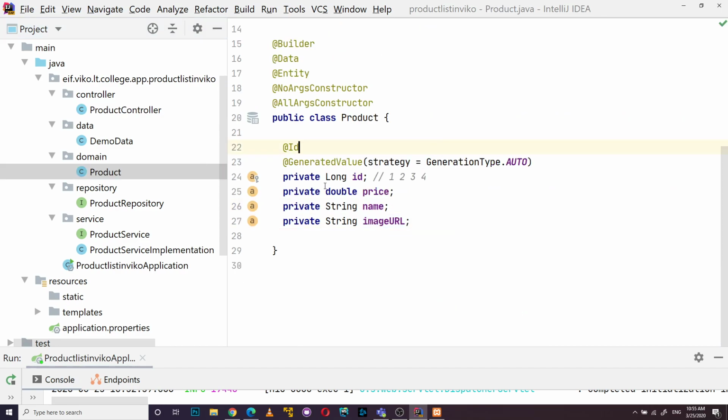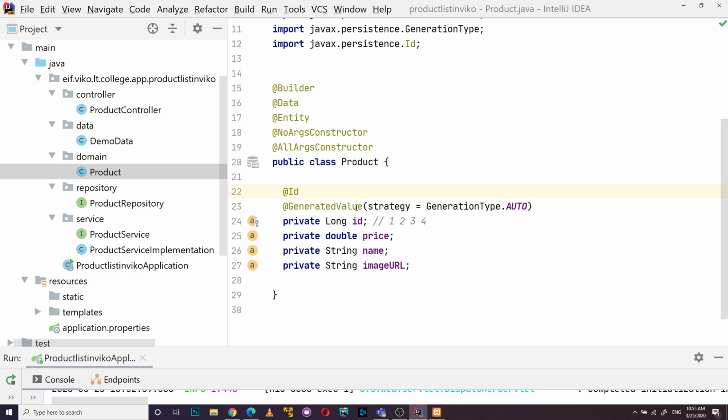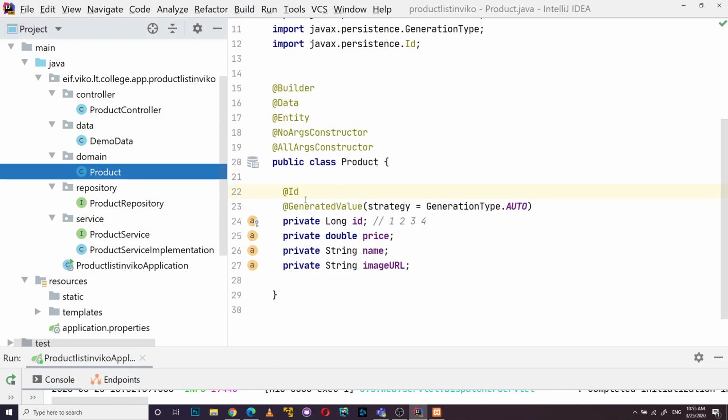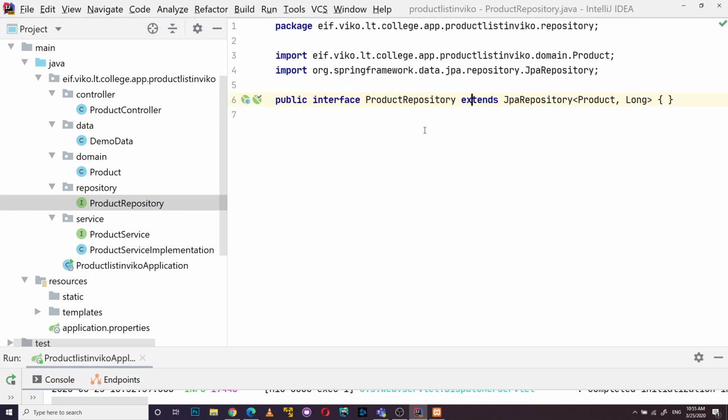And the domain is the entity. Of course, you're able to add more entities, and entities may have some relationships, and that is basic database knowledge. You need to know something about relational databases. For the repository, you only need to extend JPA repository, and if you need some methods, you're able to add methods to find in different ways.